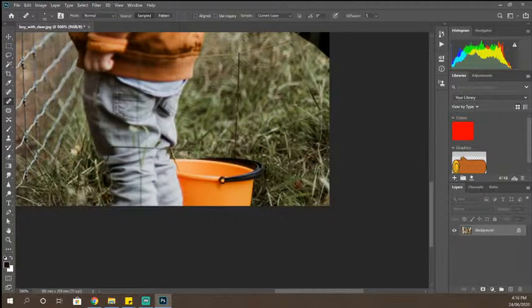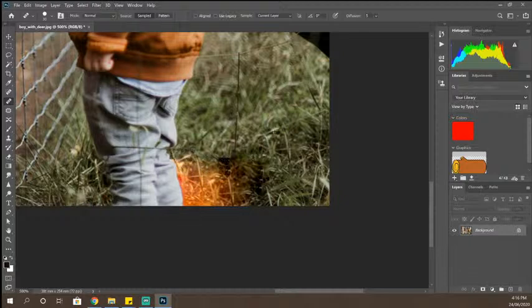So if I hold the Alt key here, I increase the size, and I can start to paint in there. Notice how it's taking the color of the orange as well, which is pretty clever. It's trying to get a bit of that orange there. Obviously I don't want the orange, so I'll just go over it a few times.